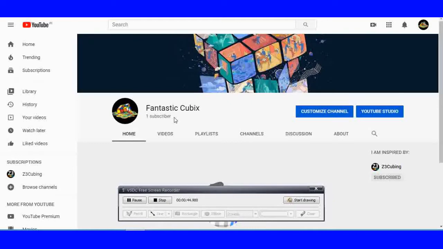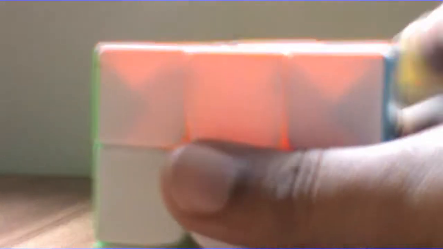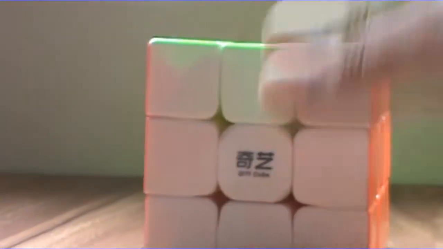So in my first video I'm gonna make a tutorial on the 3x3 cube. So let's get started. Okay, so I'm gonna start the 3x3 tutorial. So here's the 3x3 cube.